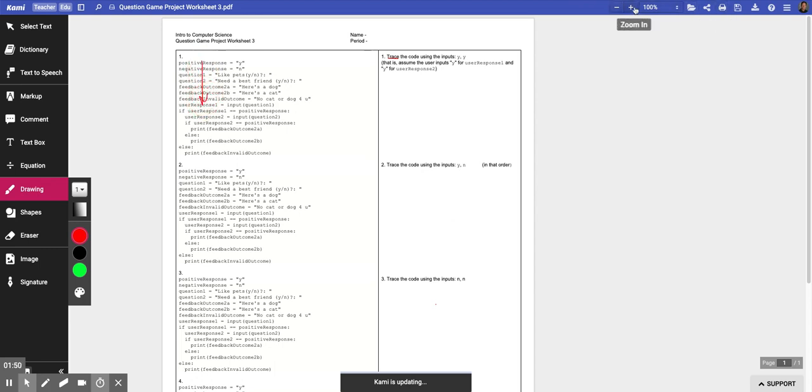So we examine the first line of code, and positive response is equal to y. I'm going to make a little notation for that. I'm abbreviating because I don't have a lot of room. Positive response is currently equal to the letter y, and negative response is currently equal to the letter n because of that second line of code. So I've traced both of those lines of code. In other words, they're done. You don't have to scribble things out whenever you trace code. That's a little annoying anyway.